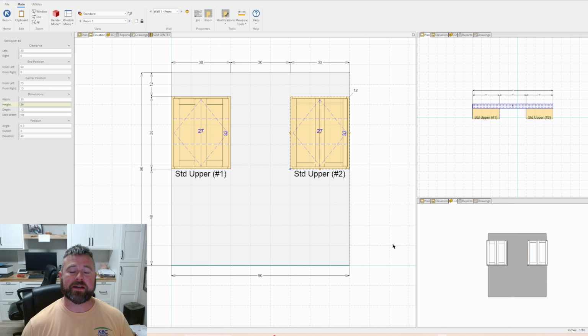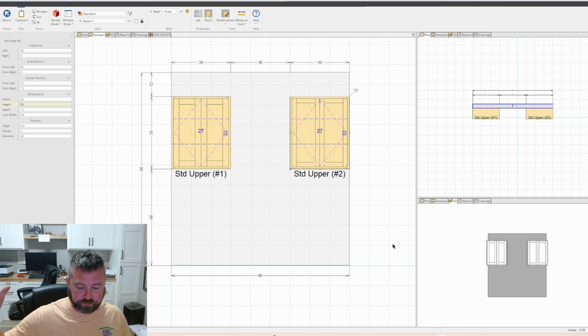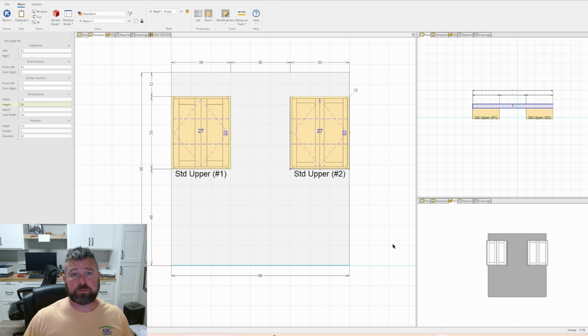It is me, Rob, and I am back with another Cabinet Vision tutorial. And today I'm going to be talking about how I have my shaker doors set up so that when I make the cabinets bigger, it adds a split.